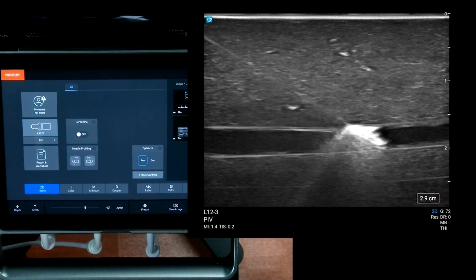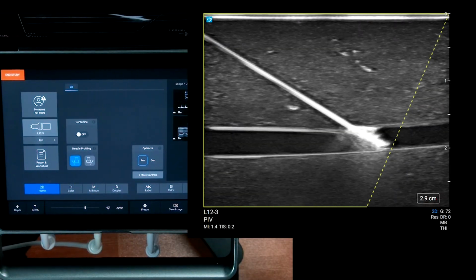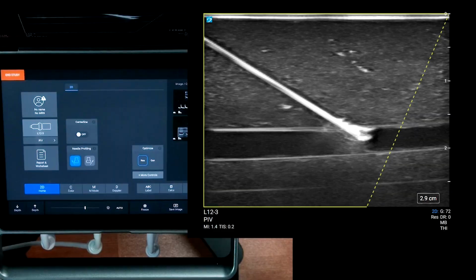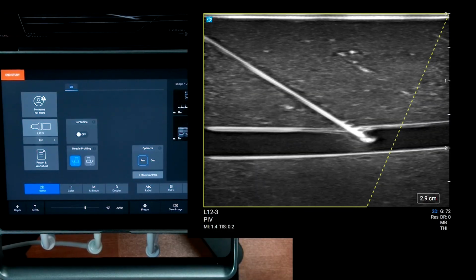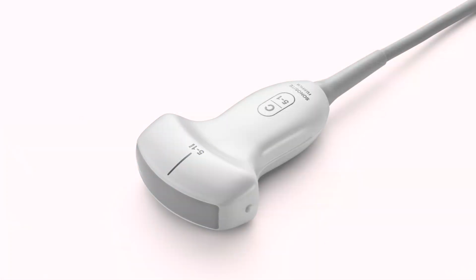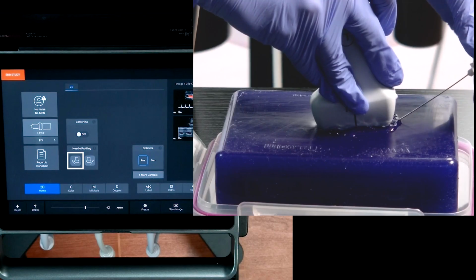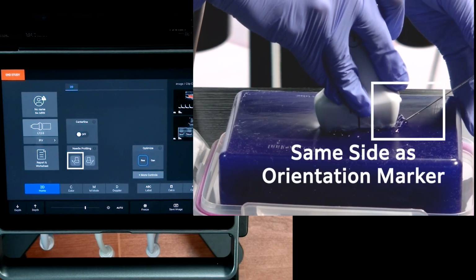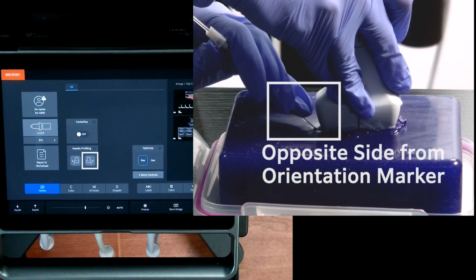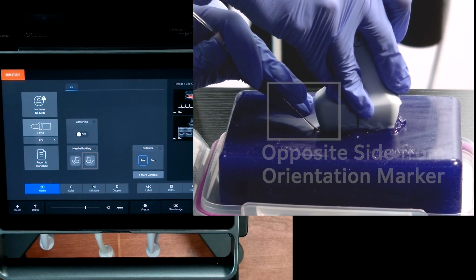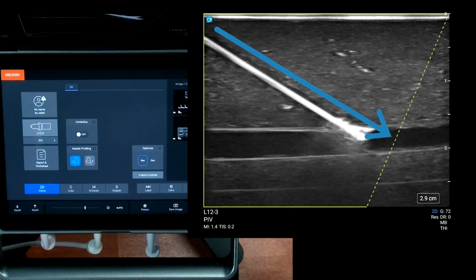If you are performing an in-plane needle procedure, try the Needle Profiling tool. Needle profiling can help visualize the needle automatically at shallow, medium, and steep angles. Select the Needle Profiling option based on the orientation of the needle to the orientation marker on the side of the transducer. Use the left option when inserting a needle on the same side as the orientation marker of the transducer, and use the right option when inserting the needle on the side without the marker. Insert the needle aiming perpendicular to the dotted line on the touch monitor.